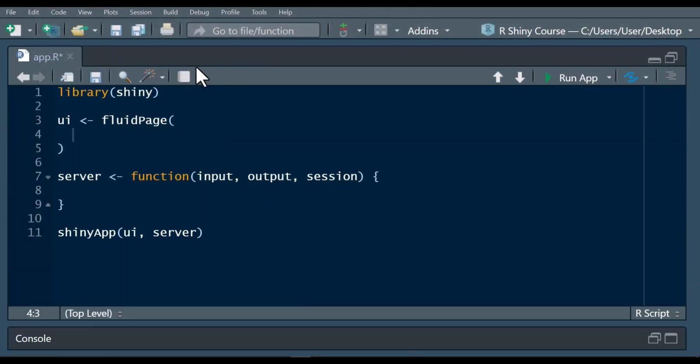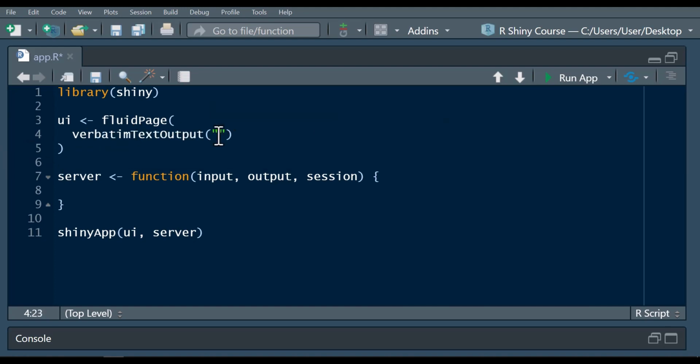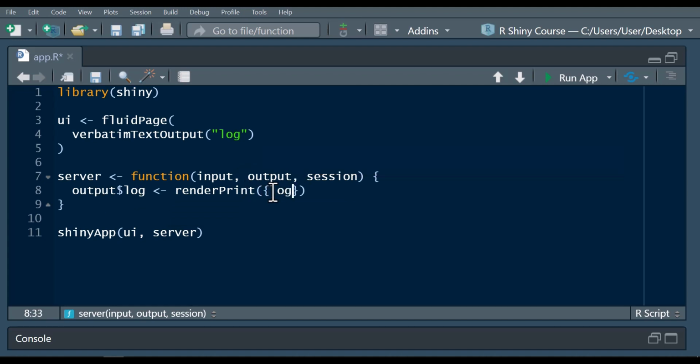The next function I'm going to be talking about is the verbatim text output, and its corresponding render function is render print. Unlike the text output, the verbatim text output prints code. So for example, let me call verbatim text output, then log. I can now say output log, and I will use render print. Unlike the text output where I used render text, the verbatim text output's corresponding render function is render print. Then I can now say log of 10.